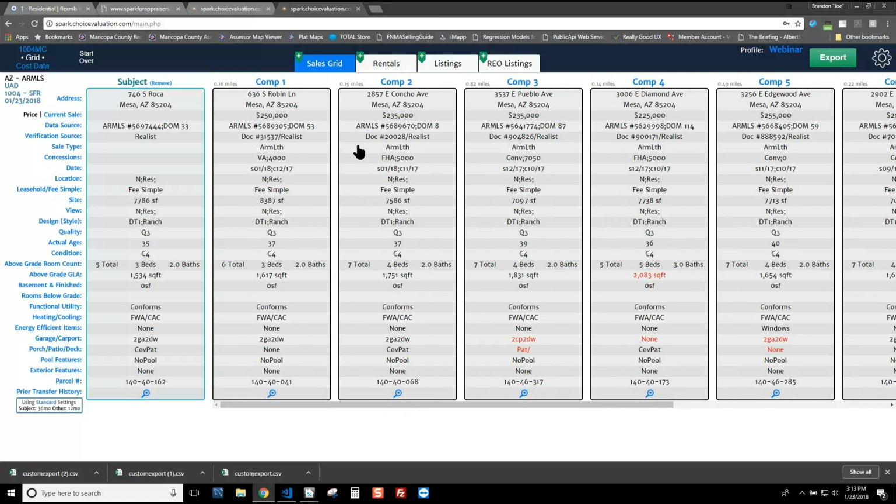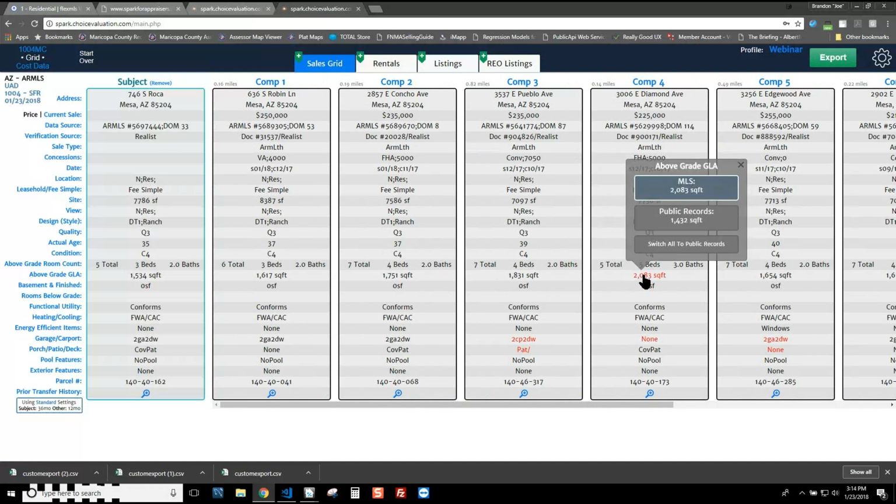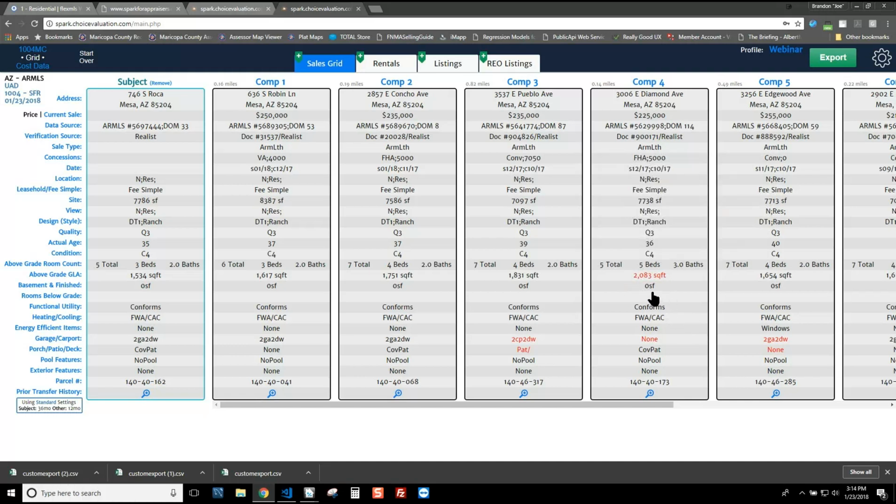Now you can see there's a few, maybe 3 other things I want to cover. I don't want to spend too much time on it. There's a lot I could go into, but I don't want to take up too much of your time. So first is anything in red means there's a discrepancy between MLS and public records. So right here, if I hover my mouse over this 2083, it shows me comp 4 shows 2,083 square feet from MLS and 1,432 from public records. Now, it's put the 2083 in here because I chose for it to default to my MLS data, but I can also change that in Spark to default to my public records. And if I want to switch it over to the public records, I just hover my mouse over it and click on public records, and now it's switched over.